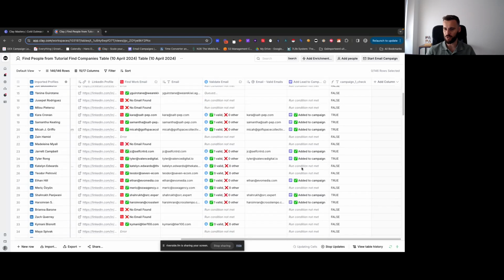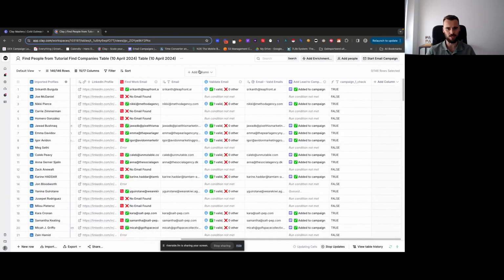But either way, it's all syncing to Smartlead. So that's good. That's exciting. And yeah, that means that we're ready to move on to the next module.